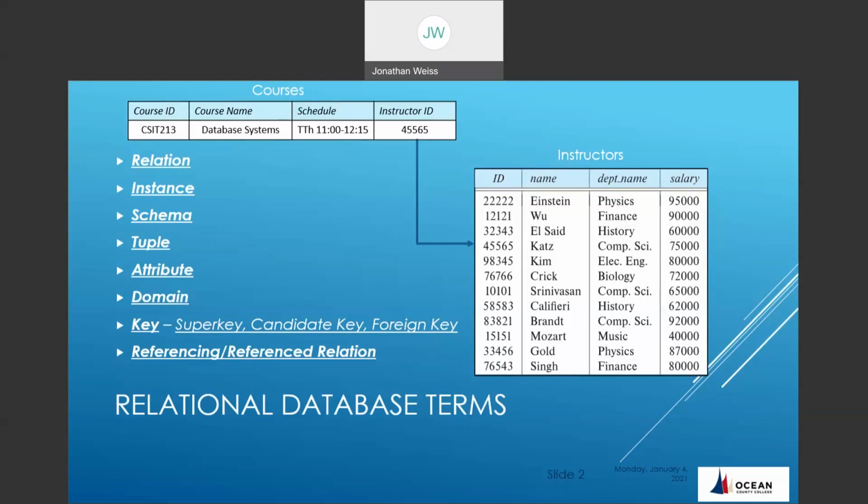Can anybody tell me what an instance of instructors would be? Yeah, Andrew. No, if you remember, the columns are not the instances. The instances are the values in any given tuple or row. So the instance in this case for instructor would be 98345, Kim, electrical engineering, 80,000. That would be one instance of the instructor's relation.